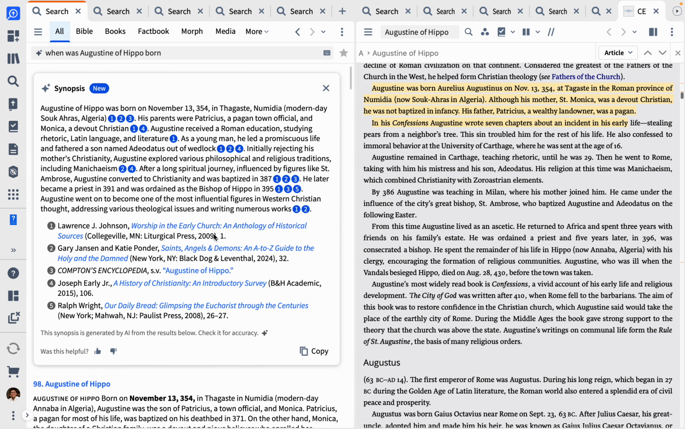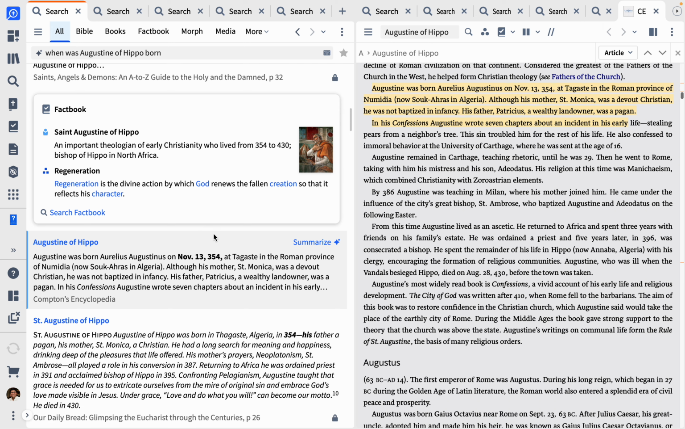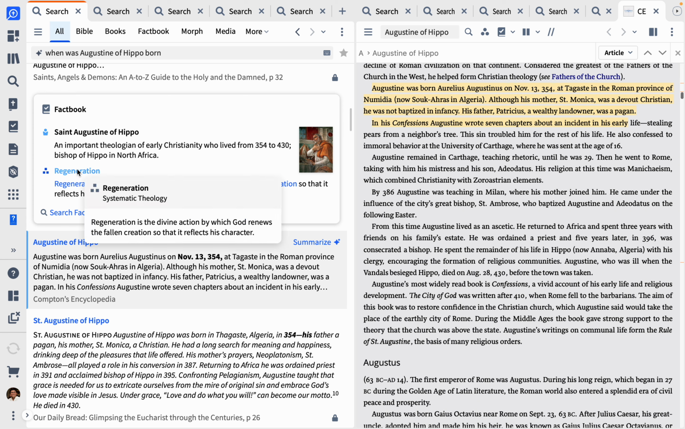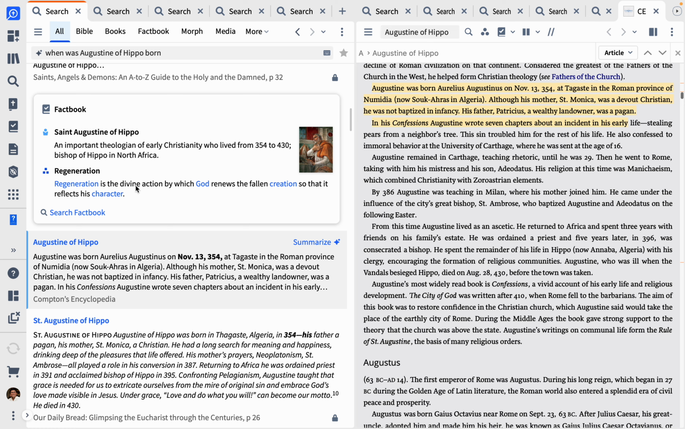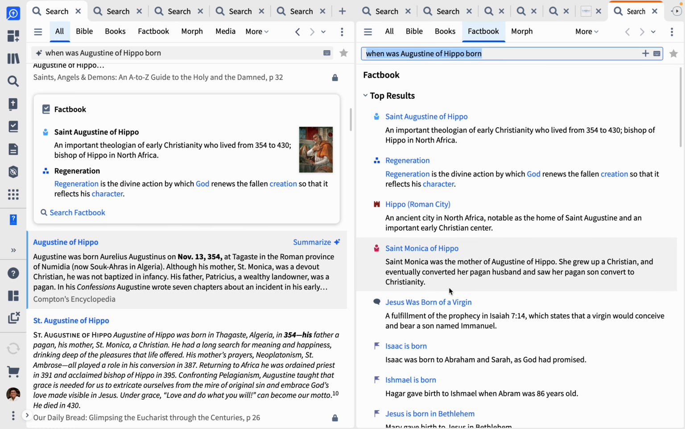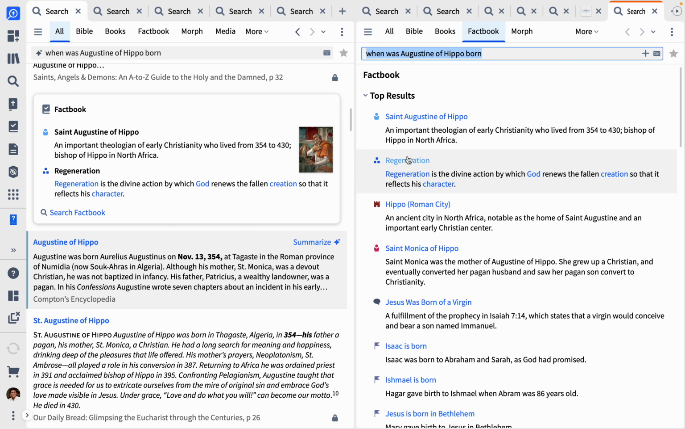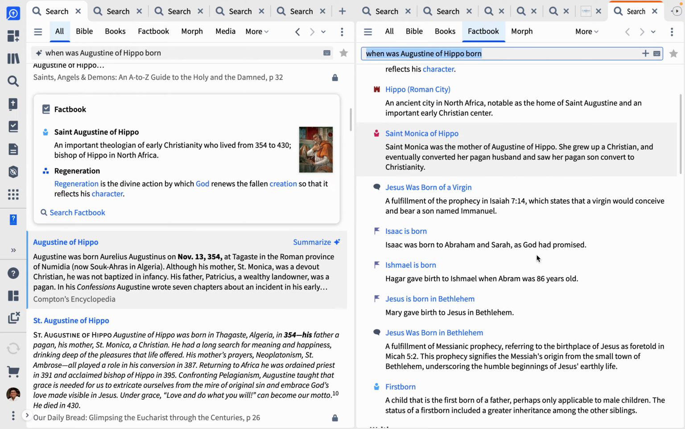Now, one of the things that I like is that it also has this box here that makes use of the Factbook feature. So there are already two examples of searches under the Factbook. If you want, you can just click Search Factbook, and here are the results, the top results. The first one is here, and the second one here, and so on and so forth.